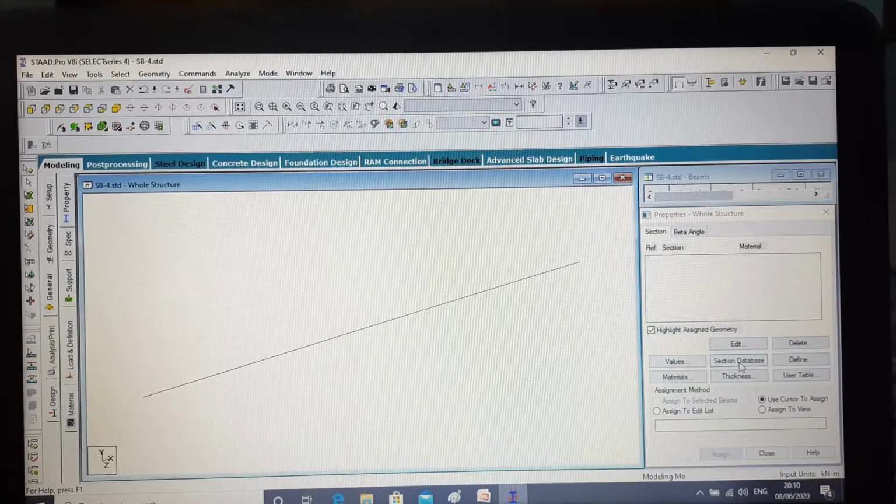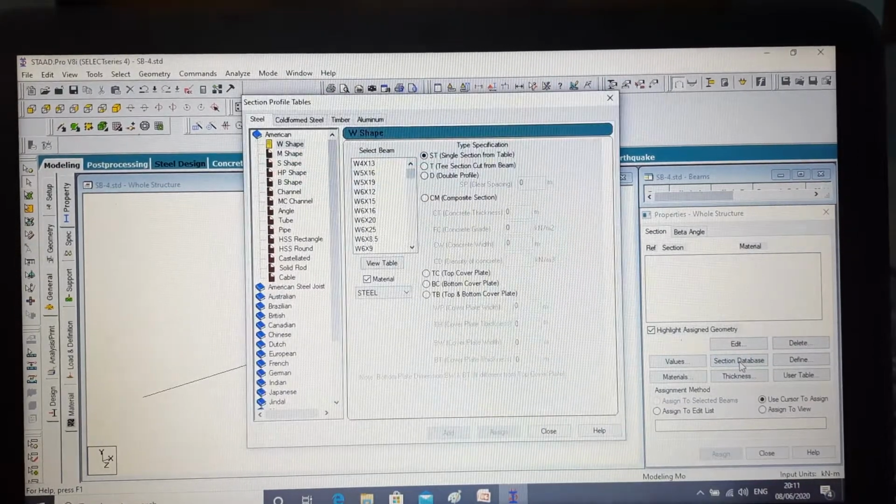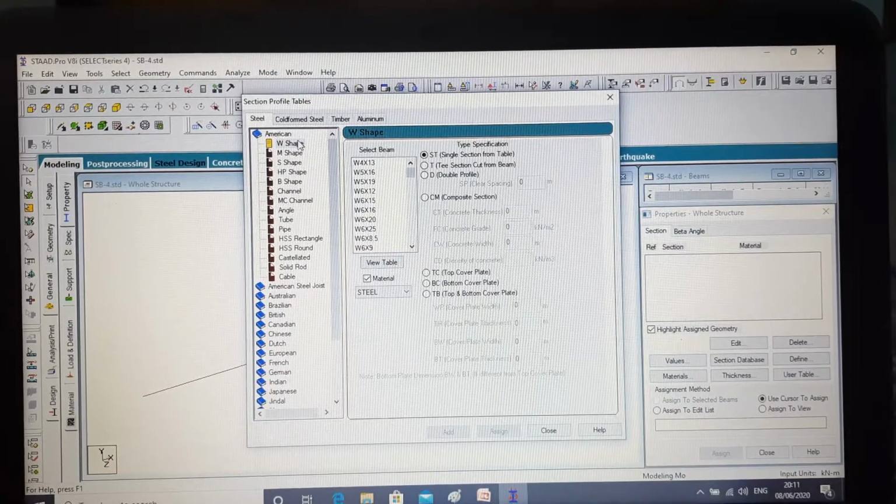It will prompt you for a database of steel section for each country. If you left click on this section database, what you will find, by default American section will be selected. Let's see friends, in steel you find American, and in American, whatever the sections normally used in America, all the sections are listed here: W shape, M shape, S shape, HP shape, B shape, channel. These things are listed here.